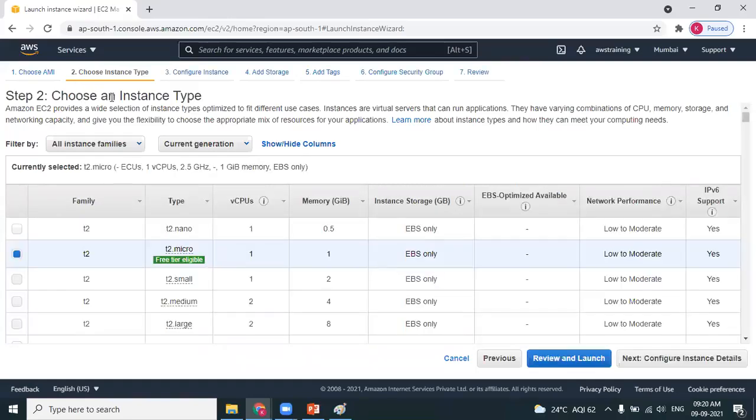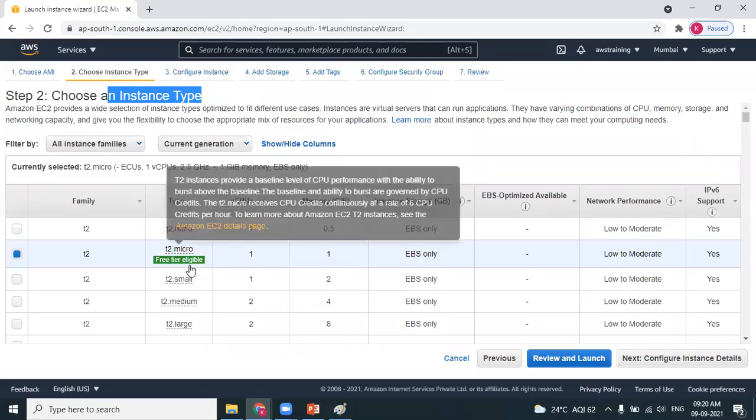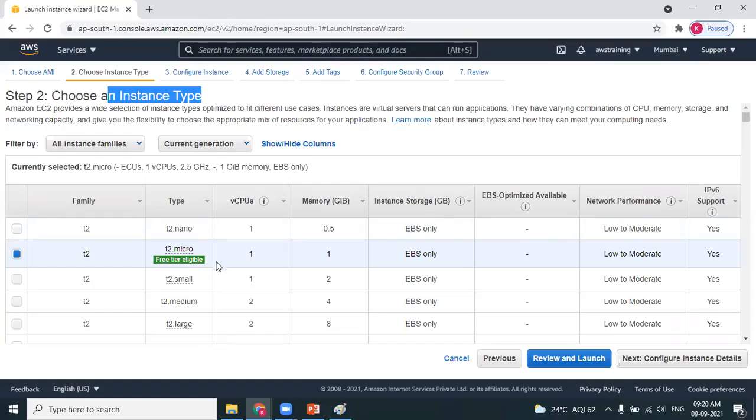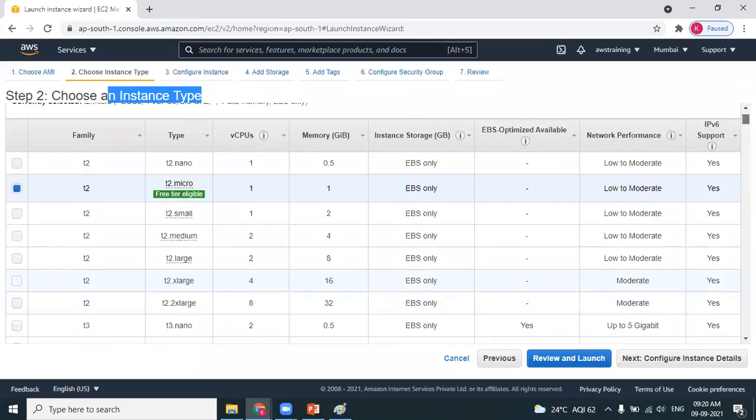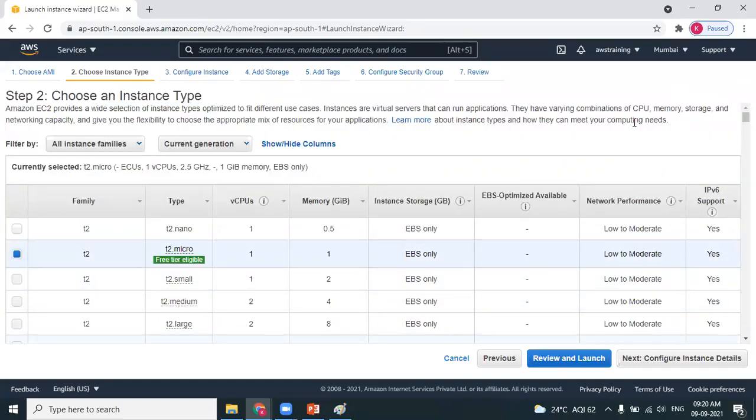Step 2, as you can see here, is instance type. You need to choose an instance type. There are a lot of instance types here. You can read this: T2 nano, T2 micro, T2 small, T2 medium. There are different types of instances. But very important observation, the only instance type which is eligible for free tier is T2 micro. We have created a free tier account, so please make sure that you take free tier options. So I go for T2 micro instances.